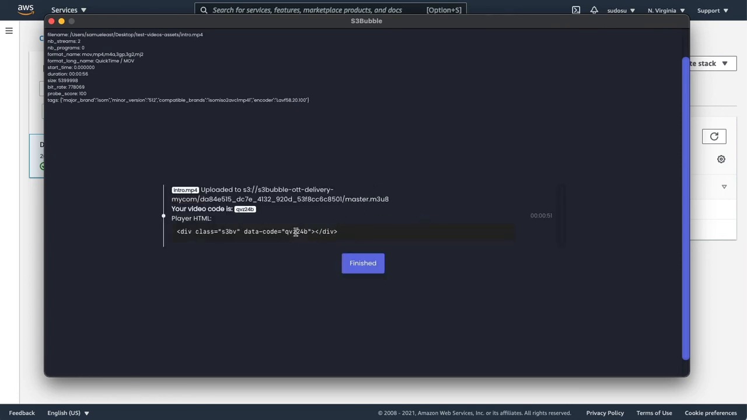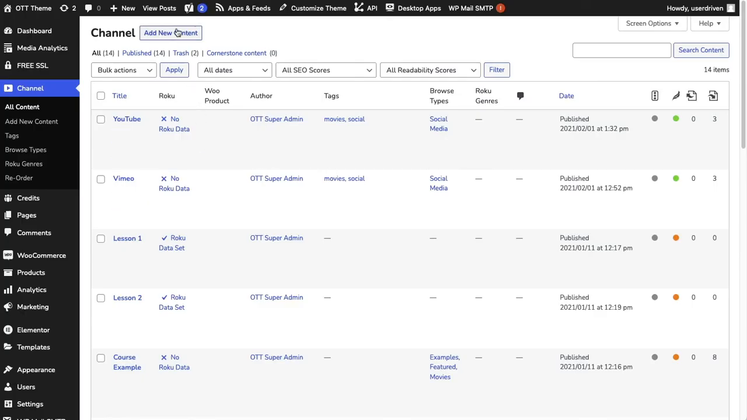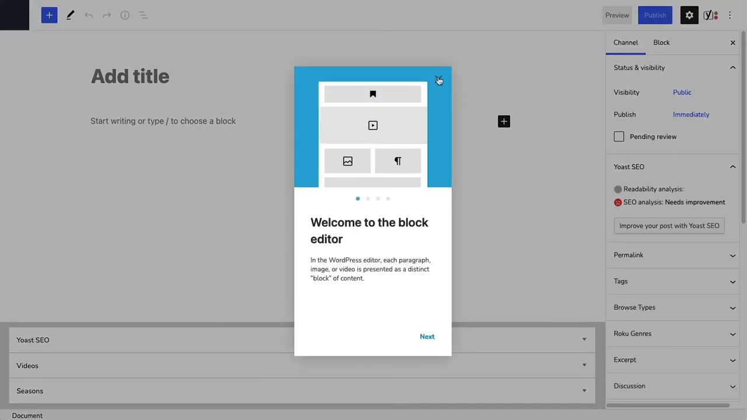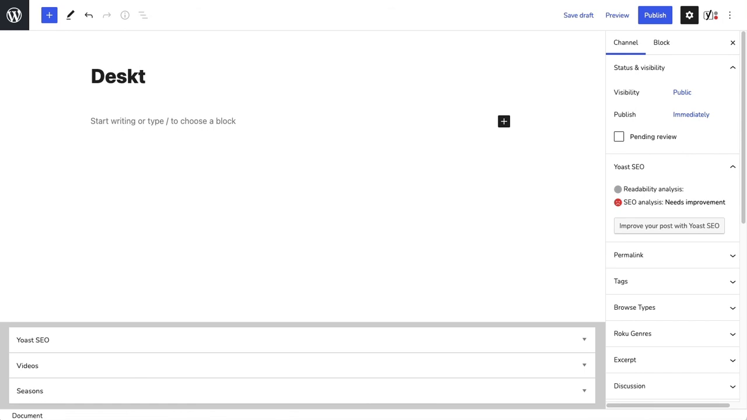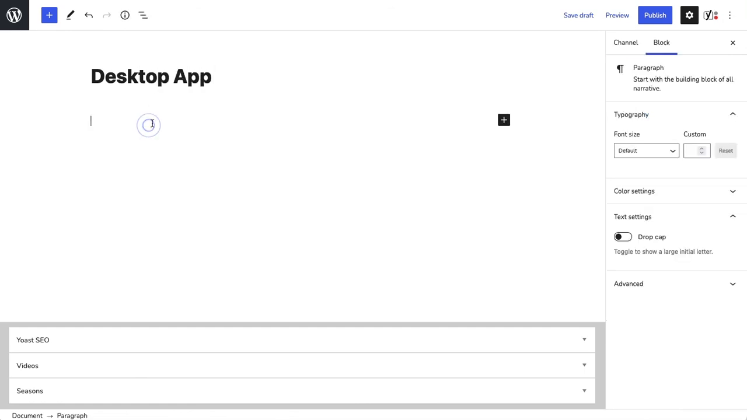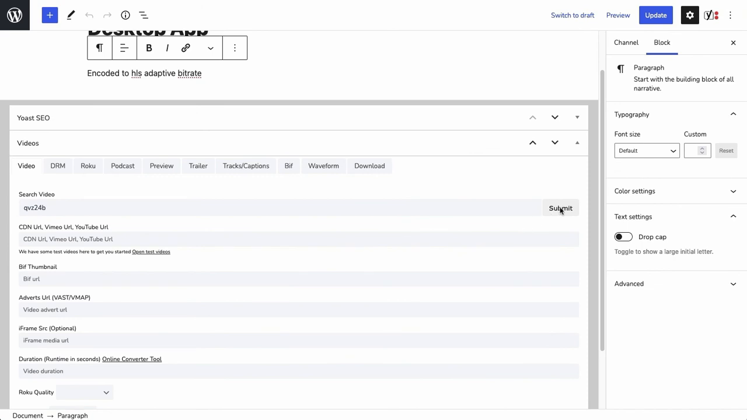What happens then is it pretty much just outputs a code. This code can be pasted into any WordPress or HTML website. We've got a demo theme here, so let's go ahead and create a new post, and we'll click desktop app, and this is all encoded to HLS adaptive bitrate. There's lots going on here. Then we just want to go down to videos. We enter the code and we can click submit.